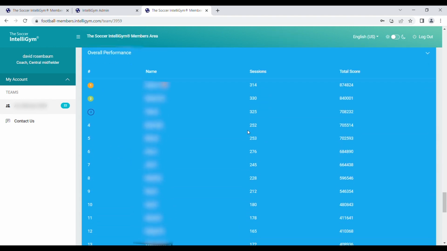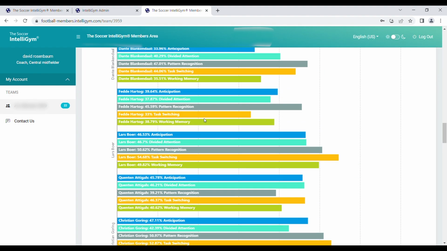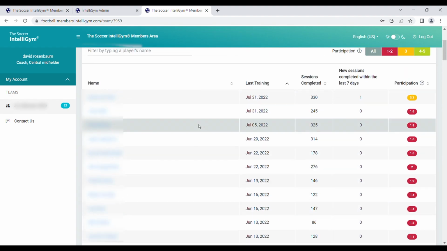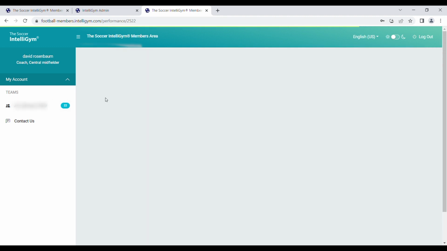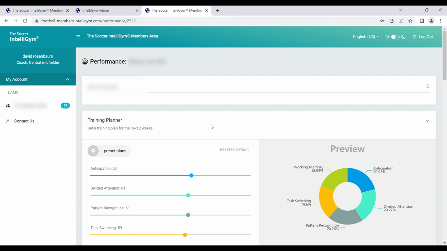And the last thing we can see here is the leaderboard of that team. Okay, so we can see the position of each player, the number of sessions he had completed, and his total score. Now if we scroll up again to the first table we've seen, we can actually press on a specific player and take a look at his specific statistics.